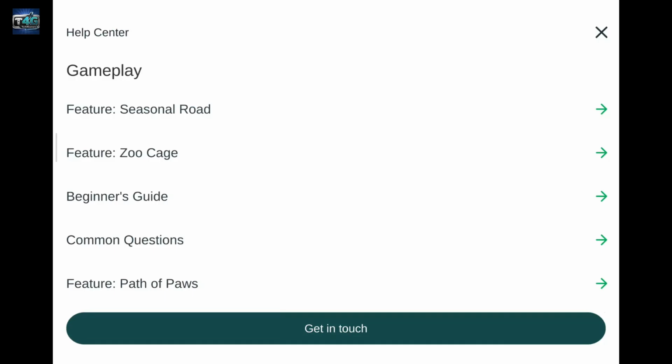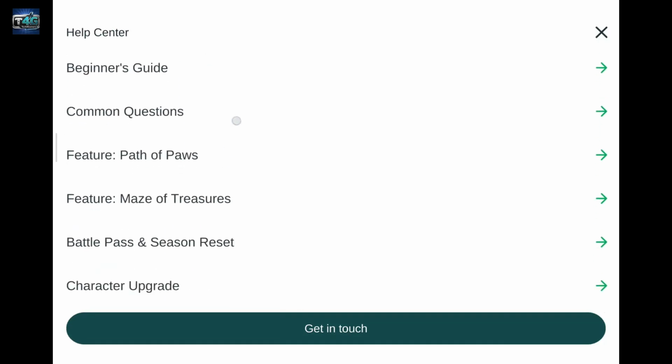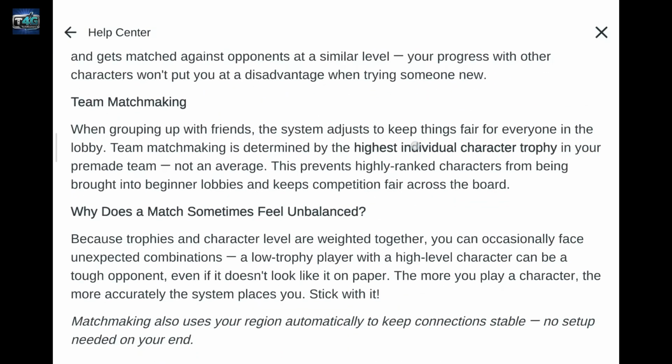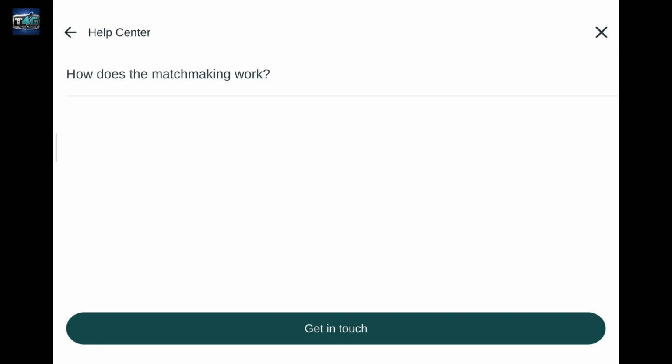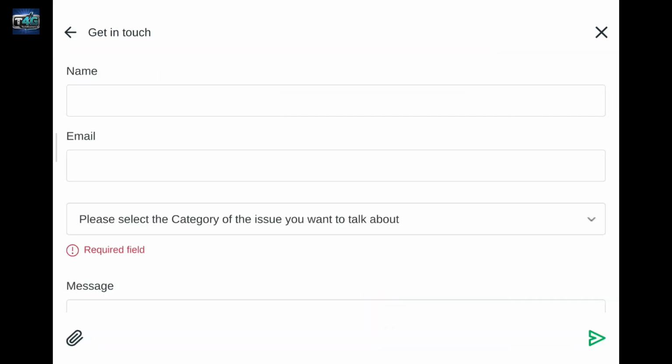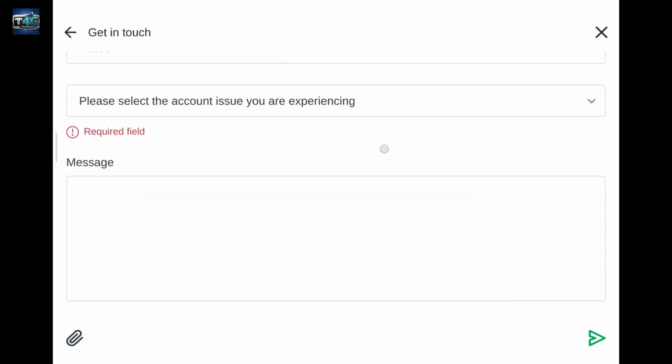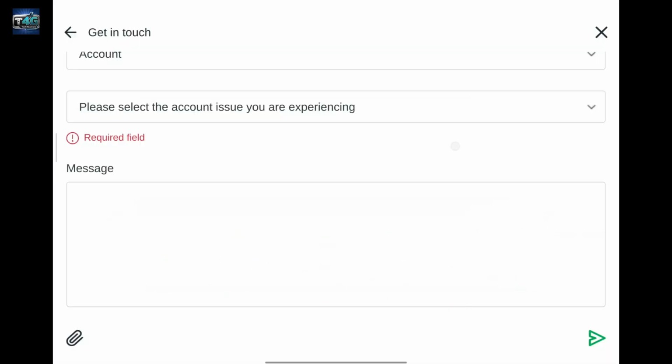Once you're inside the support tab, browse the available help topics and select the one that matches your problem. After you do that, you'll receive necessary help or info for that problem. To get in touch with the support team, tap on Get in Touch at the bottom and then enter your name, email address, select the category of the issue you are talking about, and enter your message in the message box at the bottom. You can describe your issue clearly and provide the requested information.